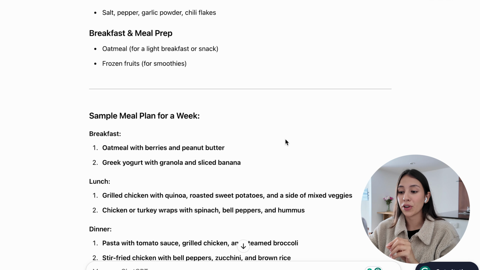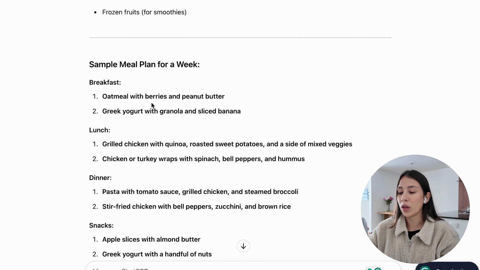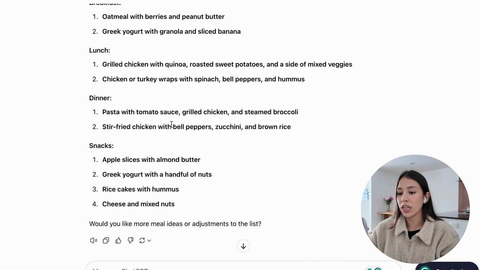Now the best thing is that you're going to see an example of a meal plan for each week. So let's say it gave us 2 options for breakfast, oatmeal with berries, Greek yogurt with granola. Then we have 2 options for lunch, dinner, and snacks.